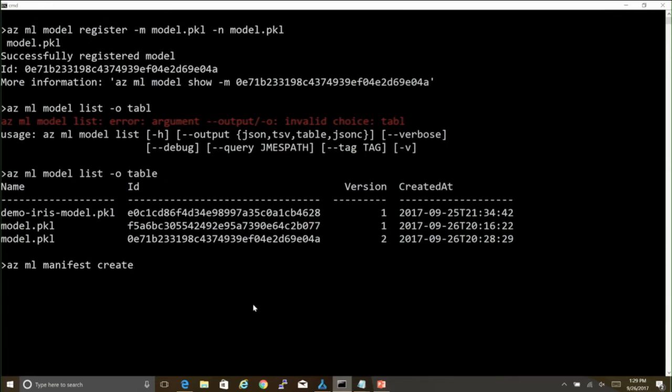And as I mentioned, all of the dependencies, including the registered model, the code, as well as any other dependencies that I would like to add, is what goes into the manifest. That's my JSON file for, here's all the information that you need to go ahead and create that web service inside the Docker image.